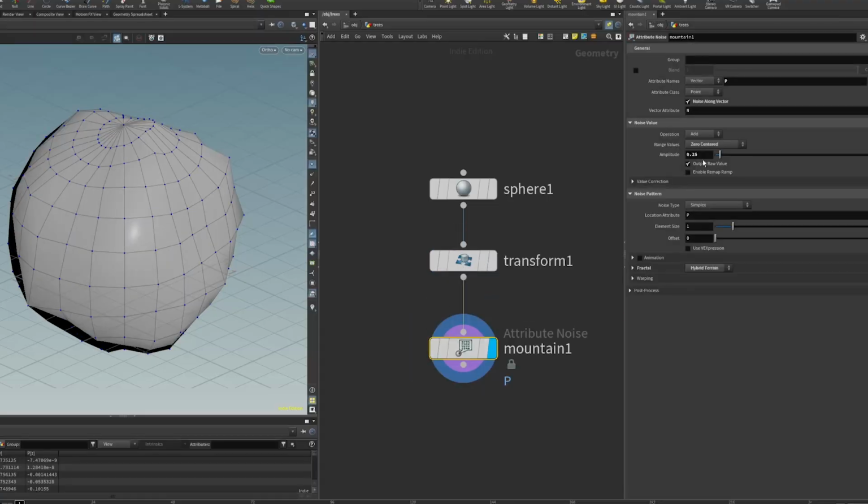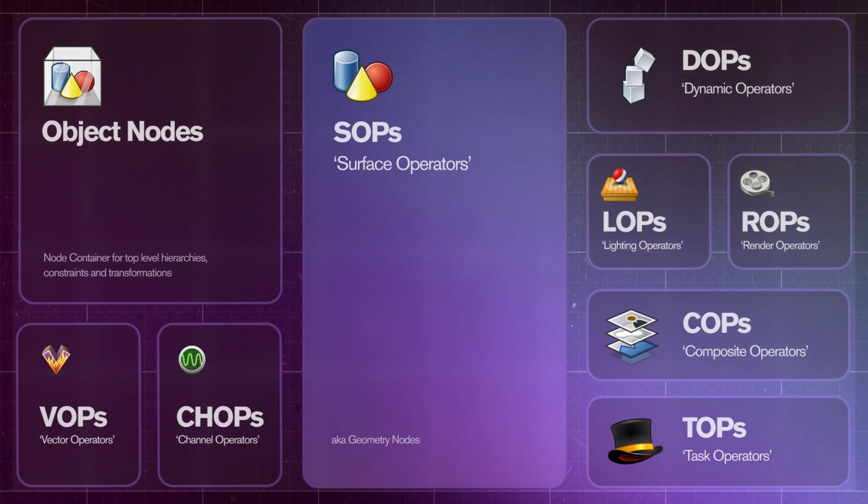to displace your geometry. Just for the sake of completion, I will go through the list of all the node types so you will have a good overview. But as I said, we will mainly focus on the SOPs in the beginning and tackle other types one by one as we move forward to not get overwhelmed.